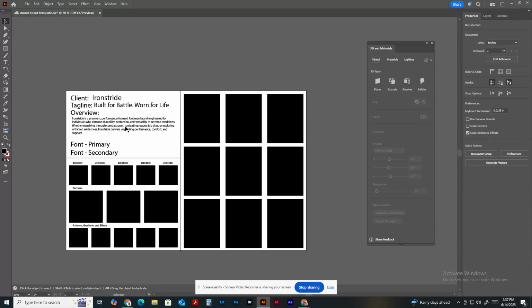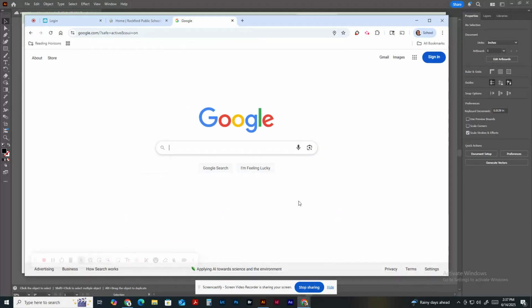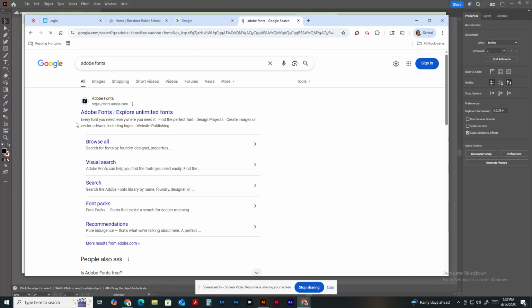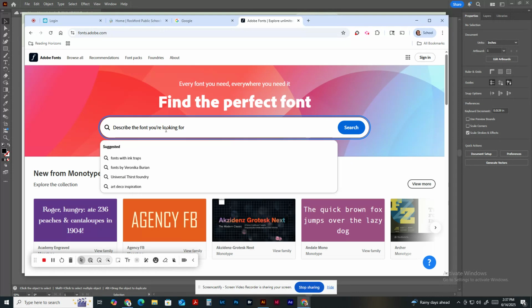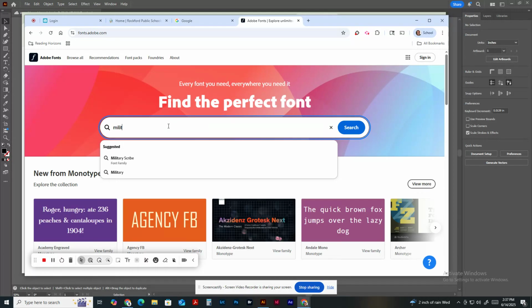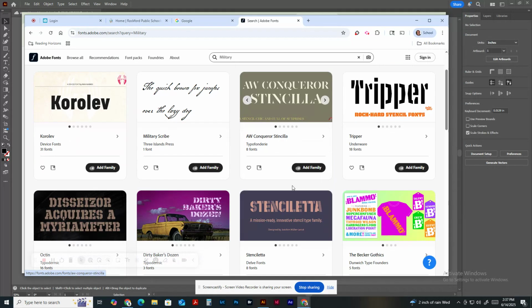Alright, now I need to start thinking about colors, fonts, textures, patterns, and images. So I'll go to Adobe Fonts. And I might need to log in. Hopefully not. We'll see. Alright, I'm going to go to Browse All. Or you know what, I'll just start here and I'll put military. See what comes up. This stencil doesn't look too bad. This one's kind of cool.